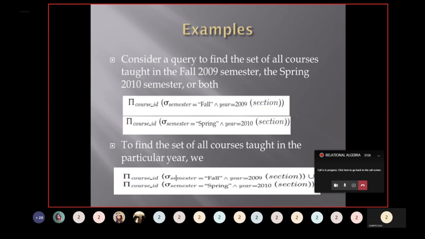relational algebra. First we can call the projection operation, because we select the course ID first. Next we can call the sigma, that is a select, semester is equal to fall, next the intersection, year is equal to 2009 from the section table. This section is a table name.